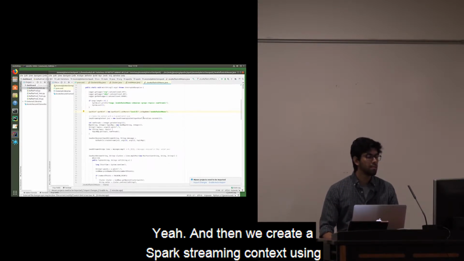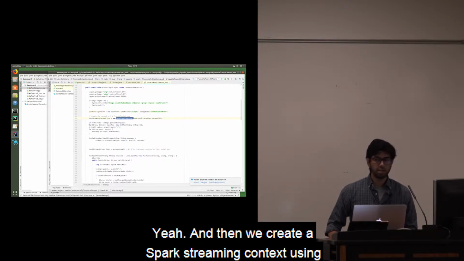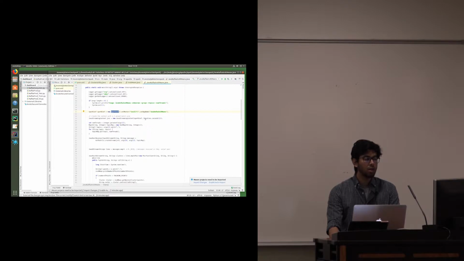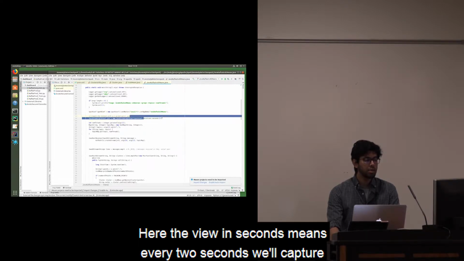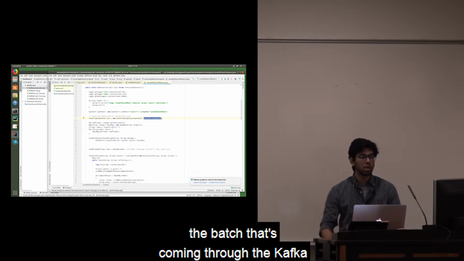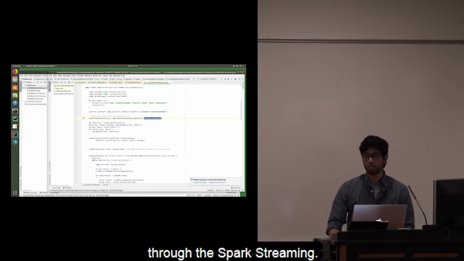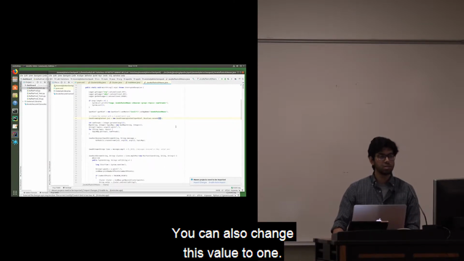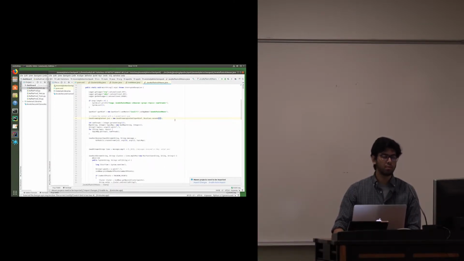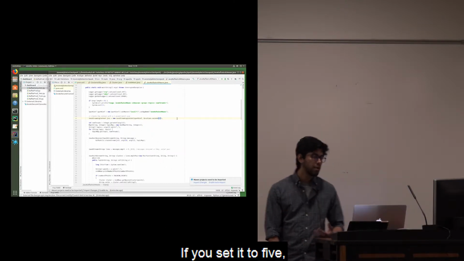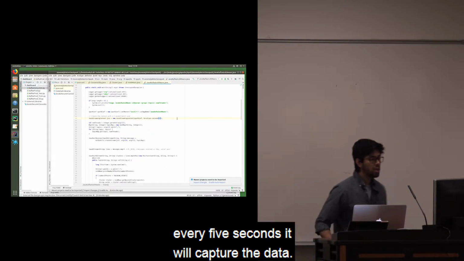Then we create a Spark streaming context using the configuration. Here, duration seconds means every 2 seconds we will capture the batch that's coming through Kafka to the Spark streaming. You can also change this value to 1. If you set it to 1, then every 1 second you will capture the data. If you set it to 5, every 5 seconds you will capture the data.